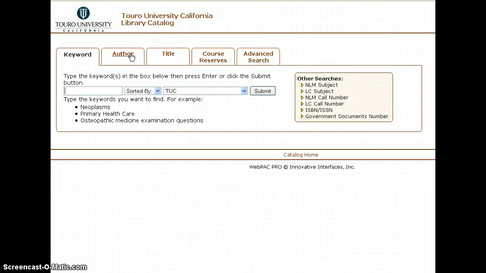Author, of course, is better if you have a specific author in mind, somebody whose work you're following, or you have a citation that gives you that precise information. Title is for when you have the exact title of a book. In this case, we have two pieces of information. We do have the author's name.